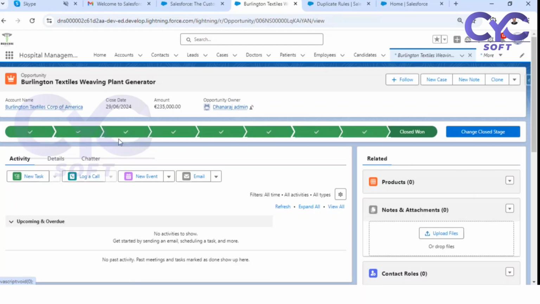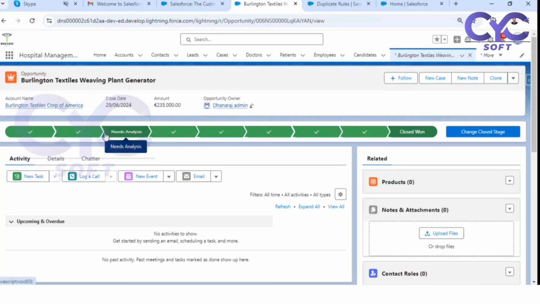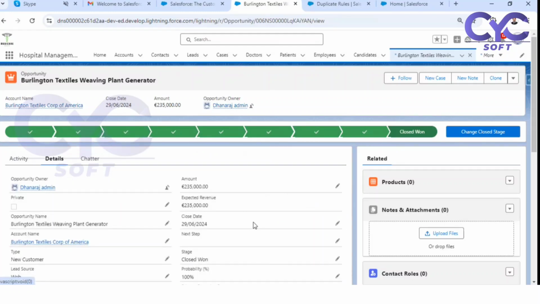See here, there is a path. If I take any opportunity, there are several ways to close the opportunity. We could go to the details and close it from there. But the look and feel is good when we can change the status directly from here. If you go to any case and want to close it, by using this path we can update those statuses. If you want to convert any lead, deliver any order, or close this opportunity, see here, from the prospecting stage to closed.